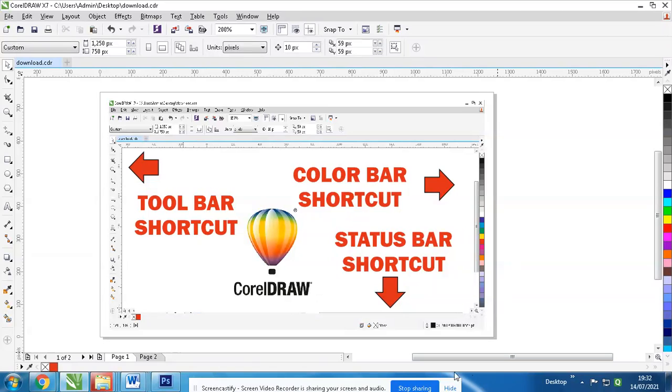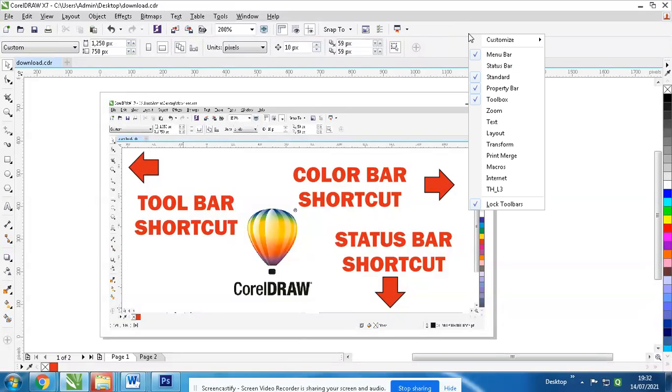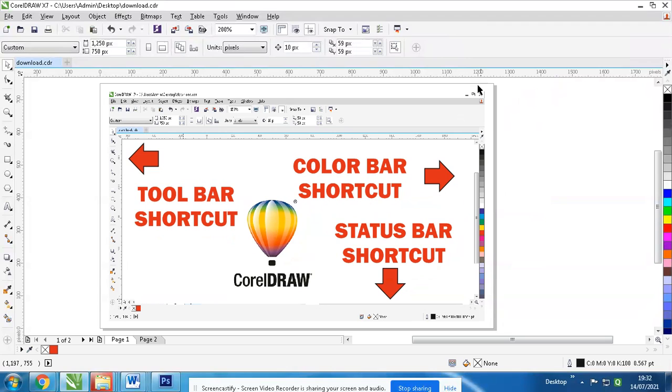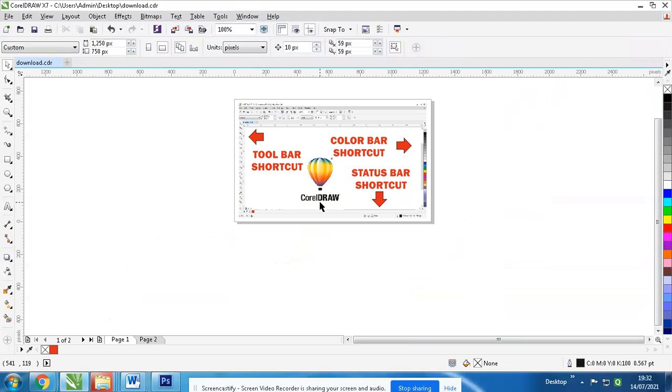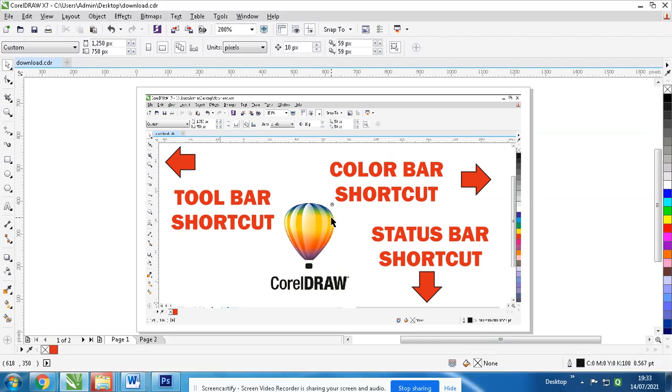So for this you don't have to right click over here, because right click won't work here. For that you have to go on the top side of the gray part over here and click status bar. So here is your status bar. So this is where you get your status bar. So remember these few shortcuts, and thank you.